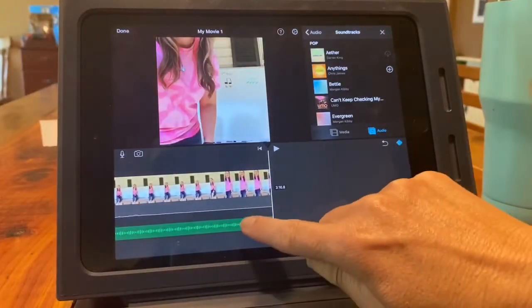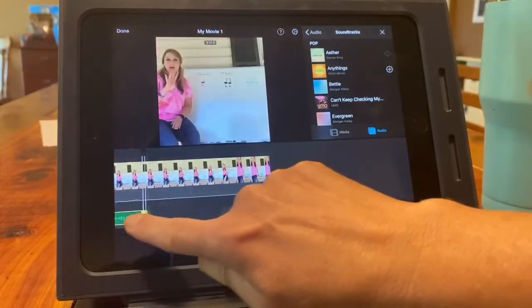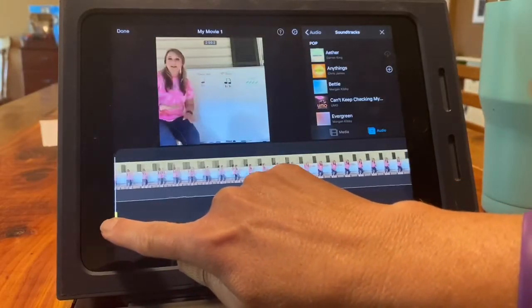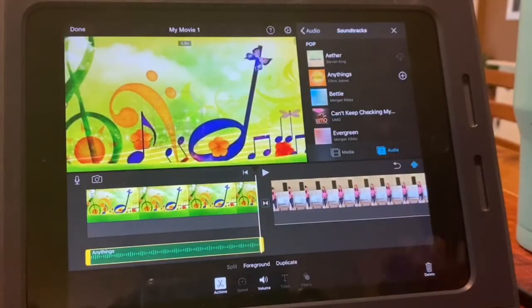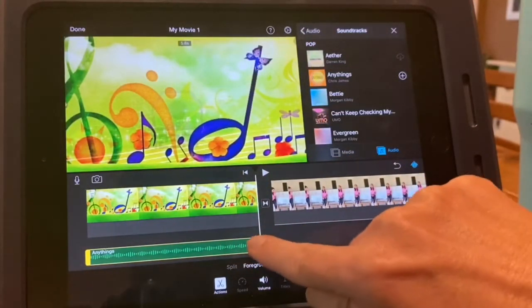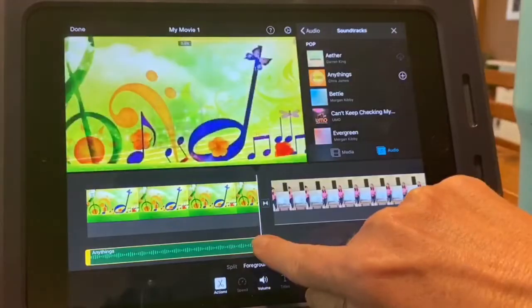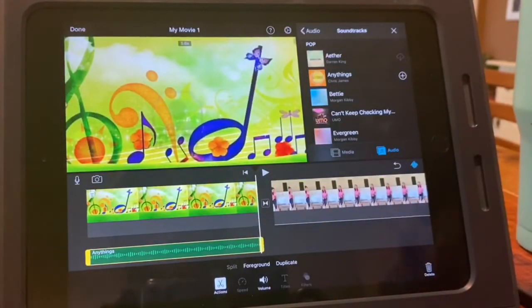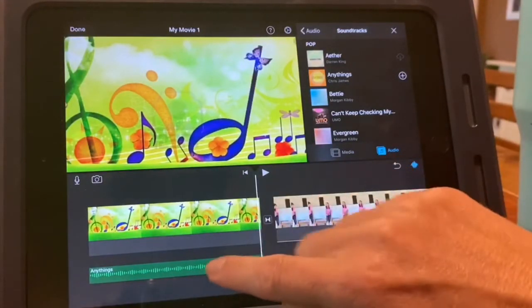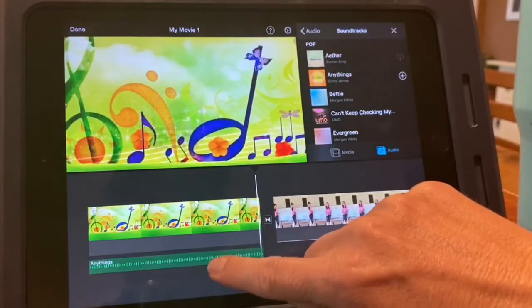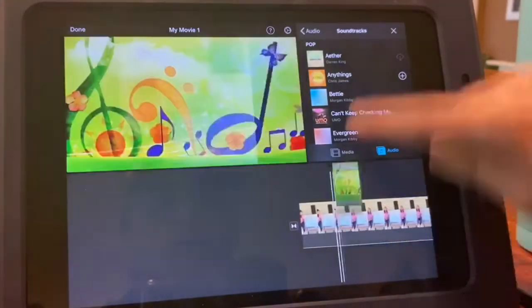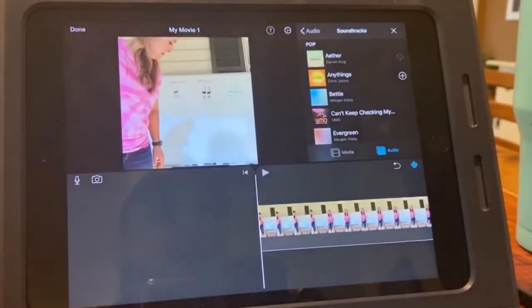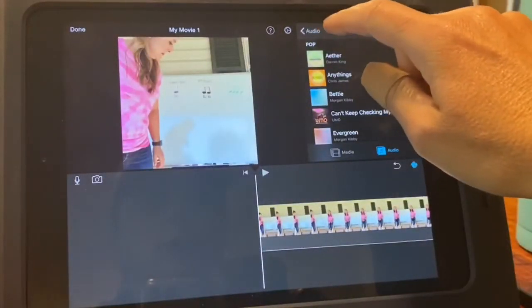Now you see how it covered my entire video right there. Now I can touch on that green audio and I can pull it back. I can edit that and make it as long or as short as I want it to be. Okay, so I shortened it up so it's just long enough to be for my introduction, okay? But if I want to get rid of that completely, I just click on it and make it go away. And I can do the same thing with my photos. If I decide I want a different photo, I can click on that and make it go away also.